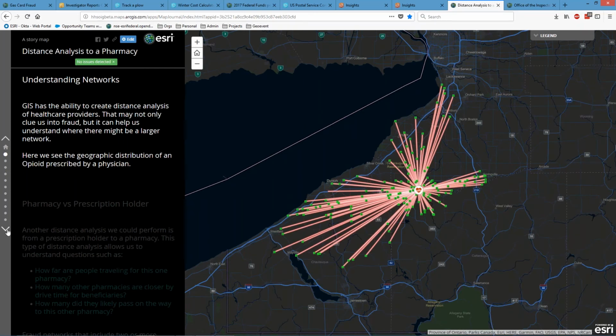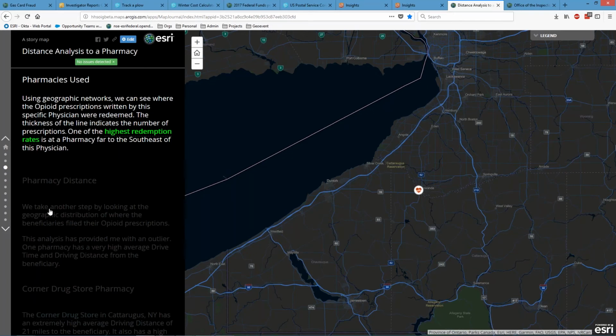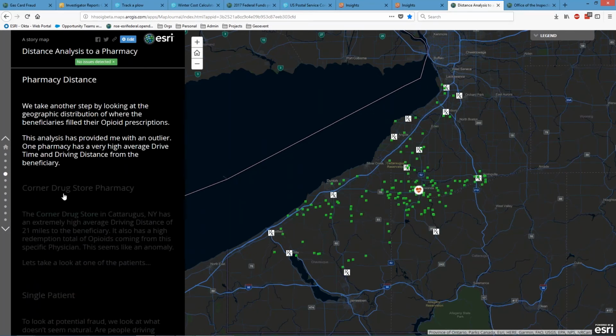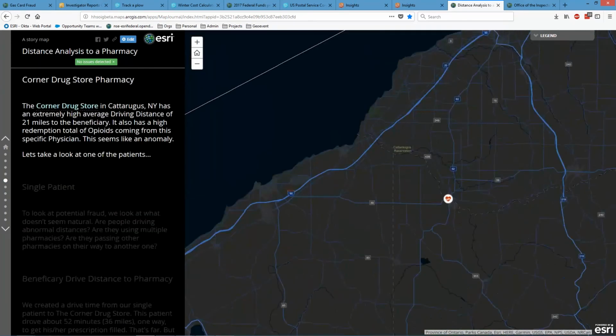But one thing that Health and Human Services wants to ask is how far are people traveling to fill their opioid prescriptions at pharmacies. So instead of looking at fraudulent physicians, we want to look at fraudulent pharmacies. We also want to know how many other pharmacies are closer to these beneficiaries. That would then lead us to understand how many pharmacies did someone likely pass on their way to fill their opioid prescriptions. So of this physician, we can then look at the pharmacies where his or her opioid prescriptions were filled and look at that geographic distribution. Here we can run the same analysis of average travel time to these pharmacies, which in this example leads us to the corner drugstore.